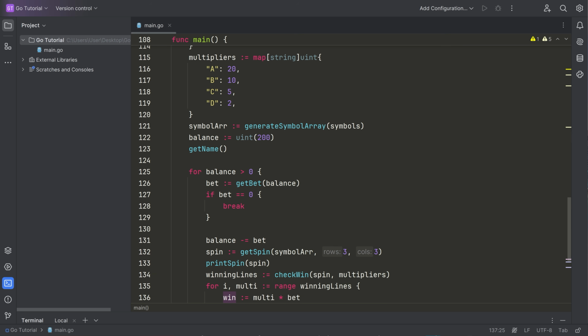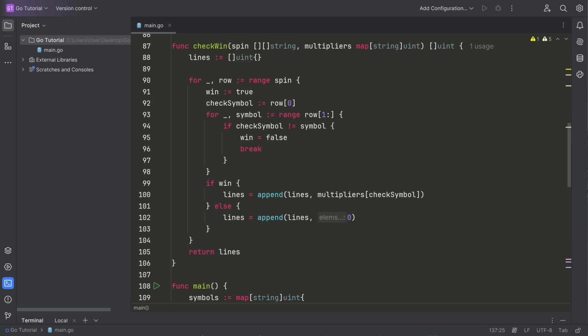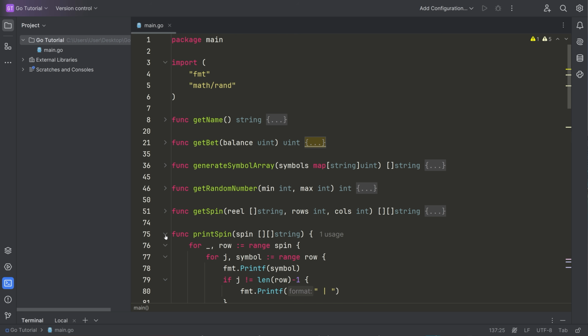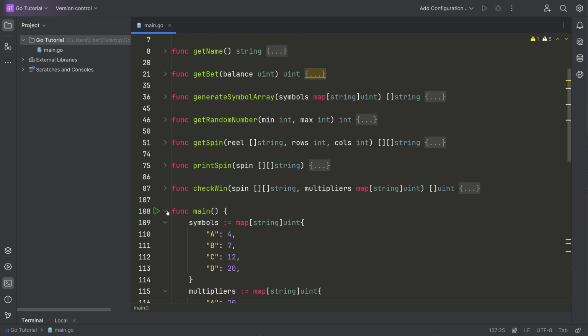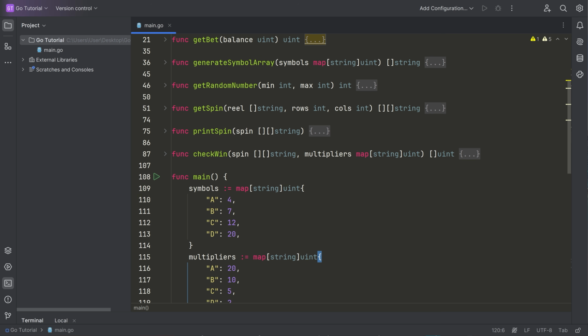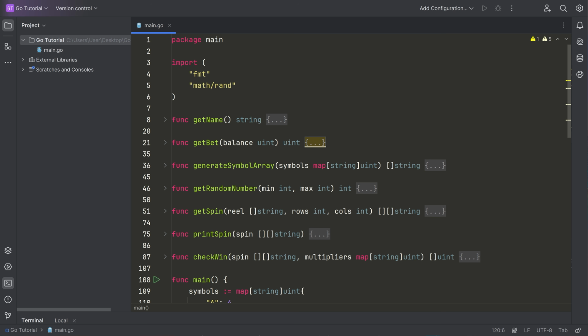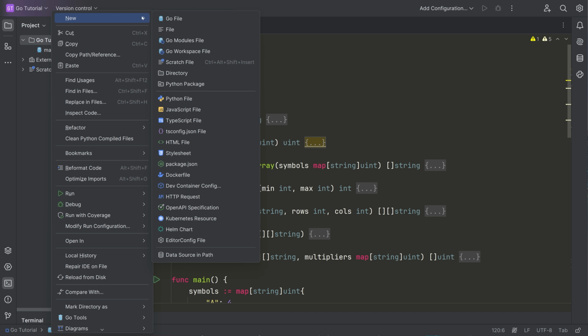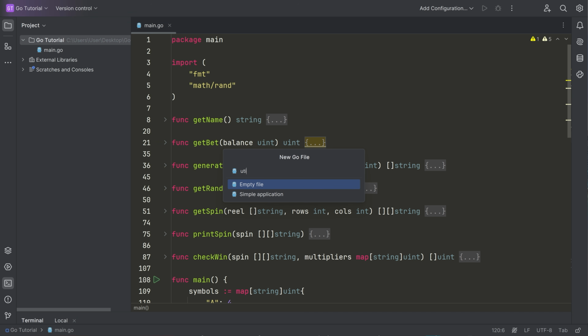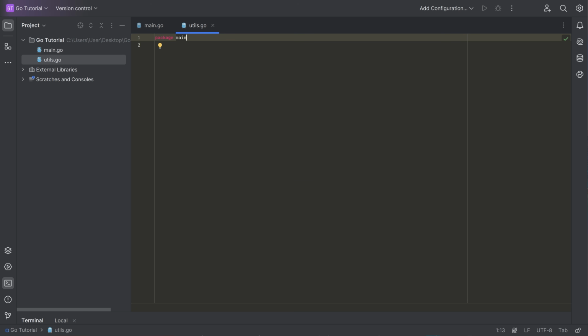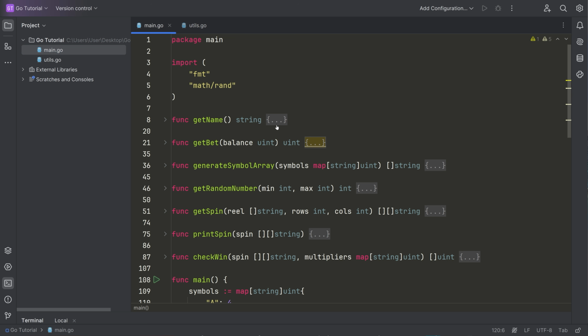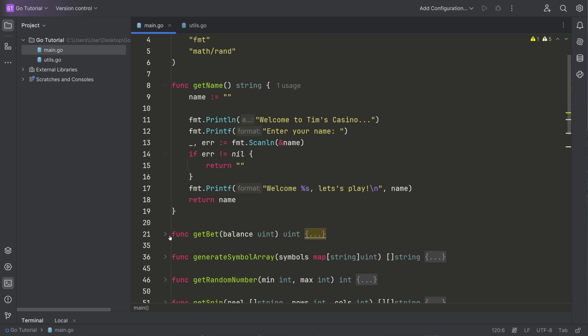Now, before you leave the video, let me show you how we make this code cleaner and take some of these functions and put them in different files. So obviously, you probably don't want to write all of this code in one file because it's going to get messy fast. So let's make another Go file, and I'll show you how you can import the code. So I'm going to say utils.go. And inside of the utils, I'm just going to take some of, for example, the get functions. So, getName and getBet.